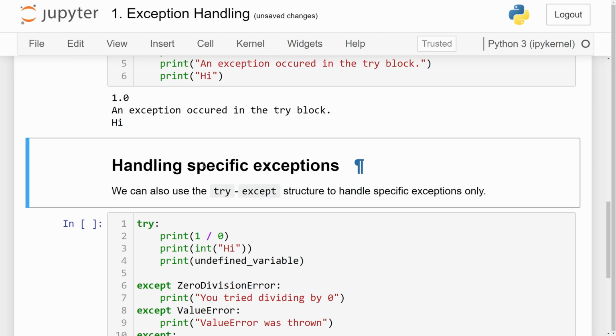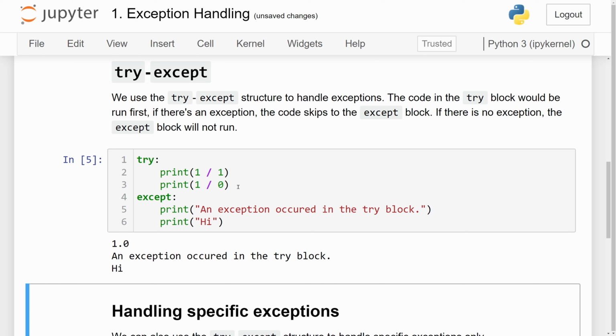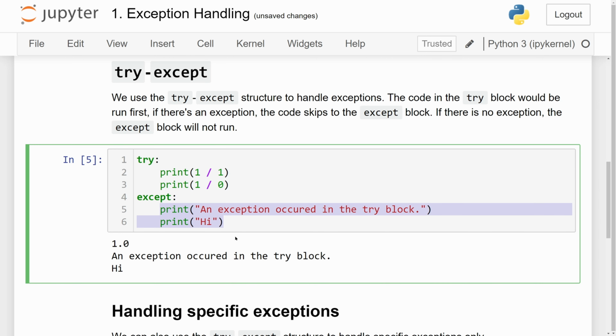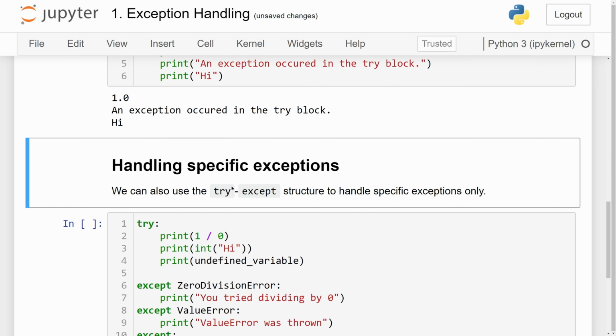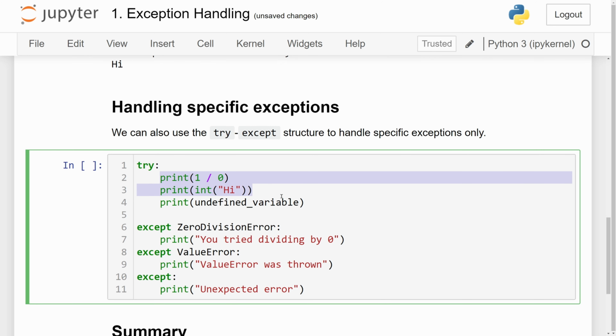We can also use the try except structure to handle more specific exceptions only. Now here, any sort of error that will occur in the try block will go here. So it may be a ZeroDivisionError, it may be a ValueError, it may be an AttributeError. Now we can also use try except to handle specific exceptions only. So here we have 3 lines that all contain some sort of errors. The first line is trying to divide by 0, the second one is trying to convert a string that does not contain a number to an integer. And the third one is trying to print out a variable that we have not defined.